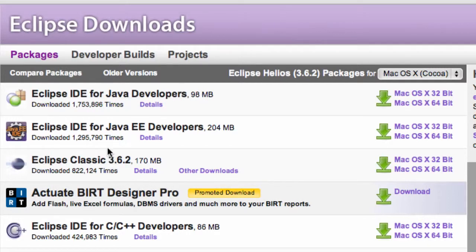There's a lot of choices for Eclipse that we can download. What we want is the Eclipse IDE for Java developers, and over here is your platform. It should choose it automatically for you, but just in case, you can click Windows or Mac OS. And we're going to download the 32-bit. Even if you have a 64-bit, we're just going to work with 32-bit for now.